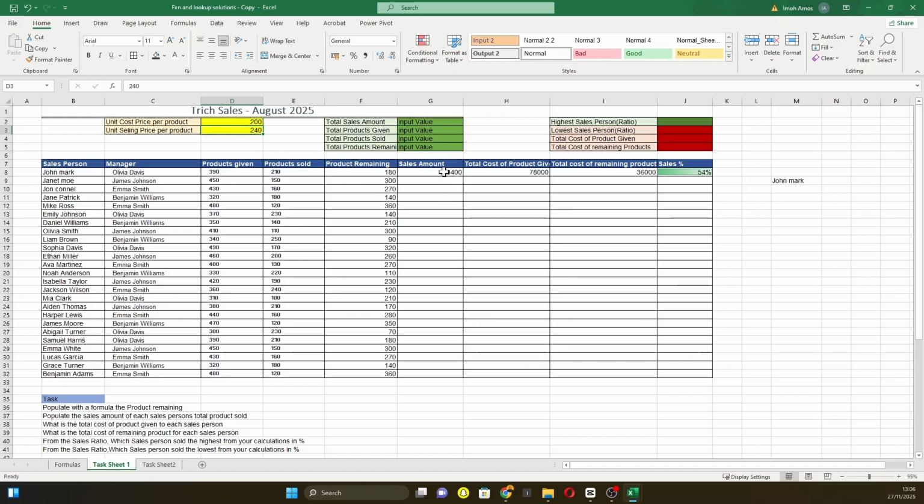So we want to know your sales amount. How much did each person sell? How do we do that? We do equal to, which is one of the functions we learned, the multiplication, product sold. We multiply it, which is the star, by the selling price. And we click the selling price here. It was given to us. The unit selling price times number of products sold gives us the product selling price. That's it, 36,000. So if we flash fill this, it's going to be wrong.